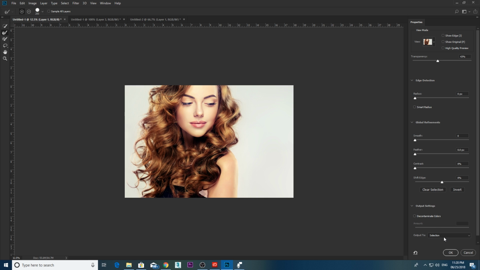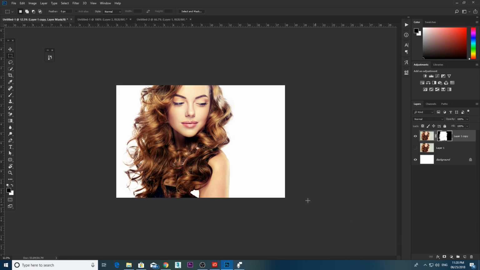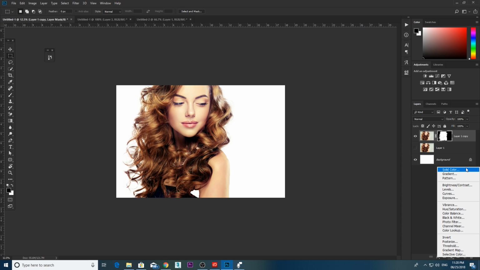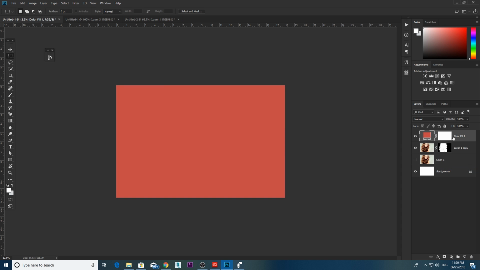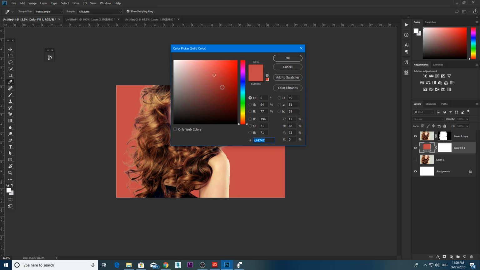I will just go to Output To: New Layer with Layer Mask, press OK. Then as you can see here, a layer mask has been created. Now I can go to the solid color and change the color, any color I want. Any color you want, you can select it here.